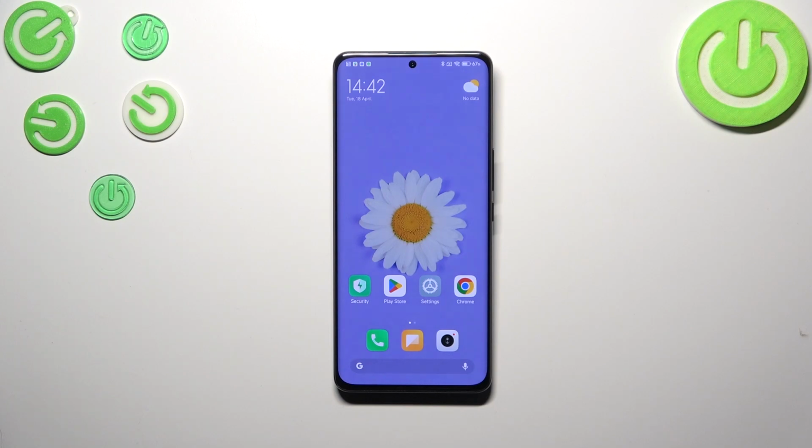Hi everyone, in front of me I've got Xiaomi 12S Pro, and let me share with you how to change video resolution on this device.